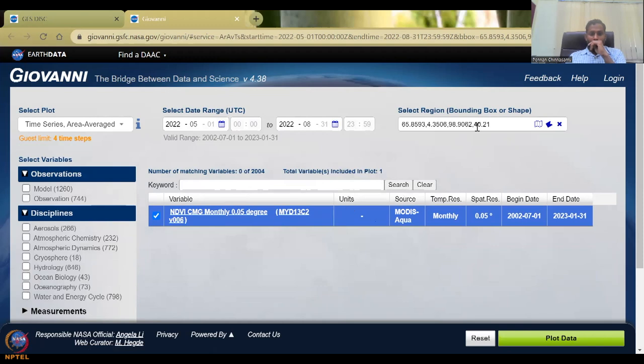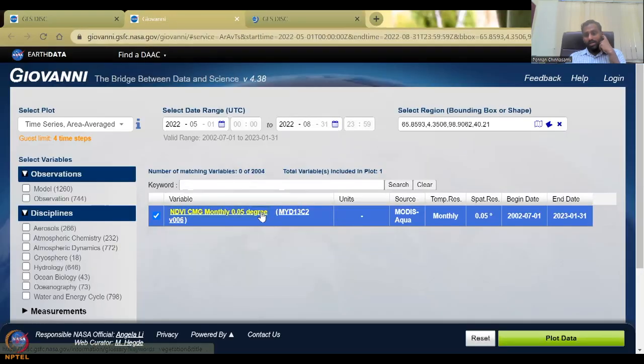And then it populates the same thing again. And now it says, okay, guest limit. We are a guest, so we can only do this much. And if you have an account, you'll get more. So this is what I'll be clicking on to understand what this data is.